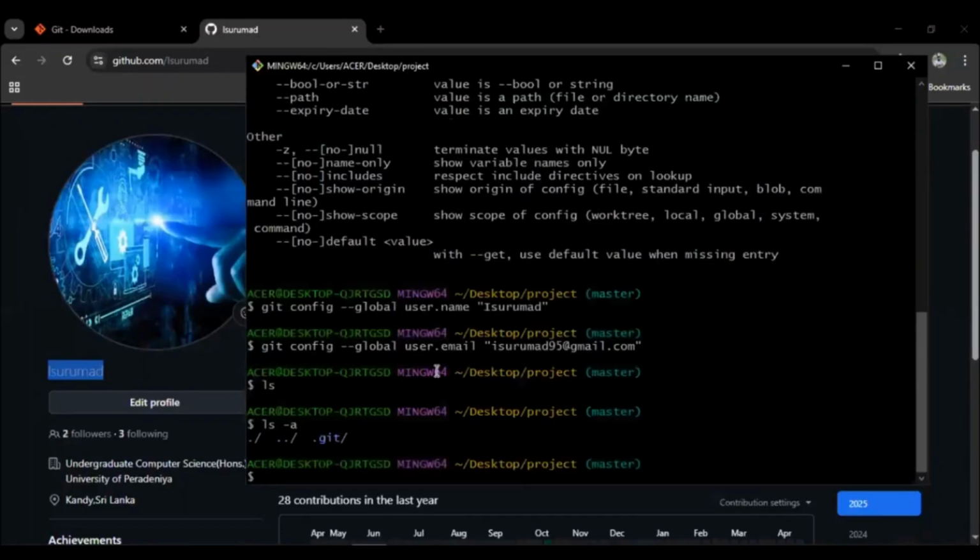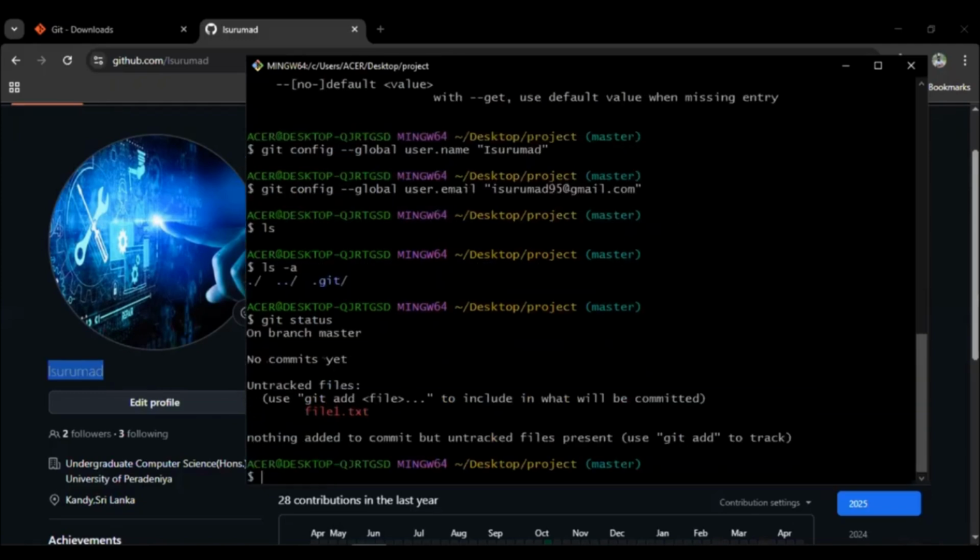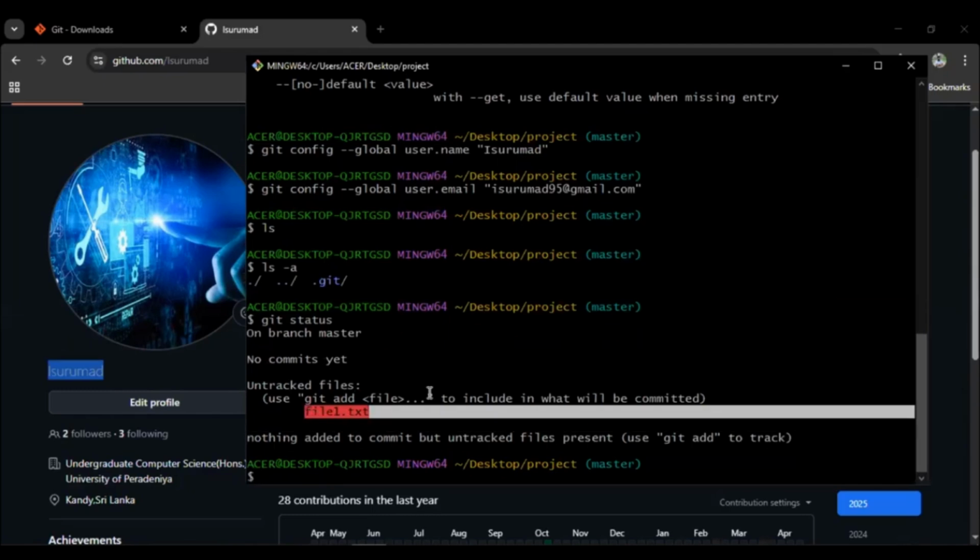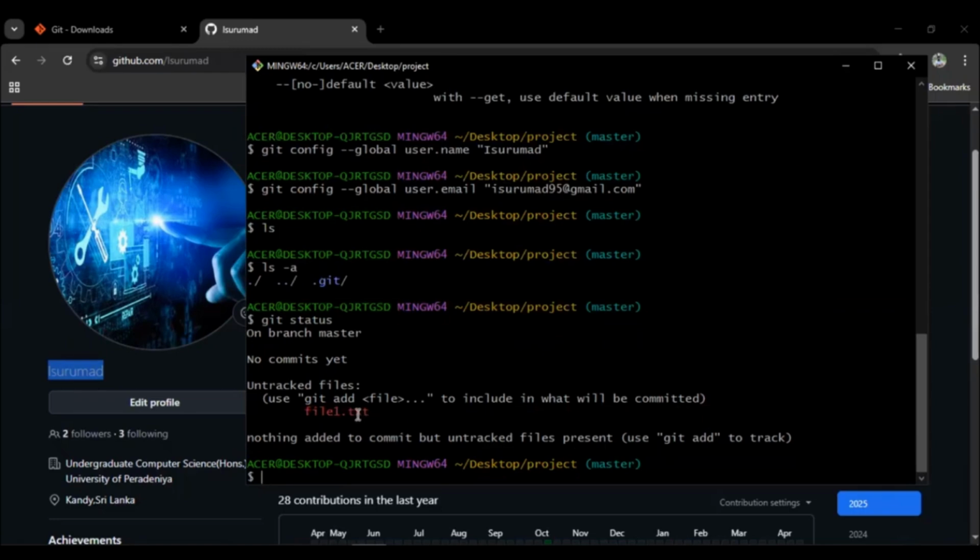Then if you check the status of this project using Git, what does it say? Git status says untracked files. We have only one untracked file. It means you have not added this file to the history, the record of the history of Git. How can you do it? You can use the add command. Git add, you can say file1.txt.